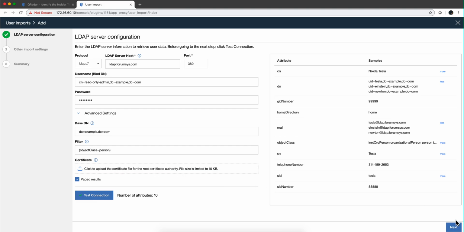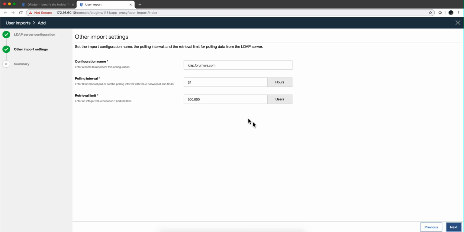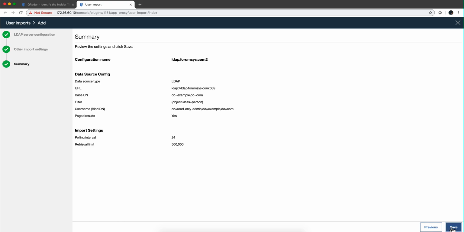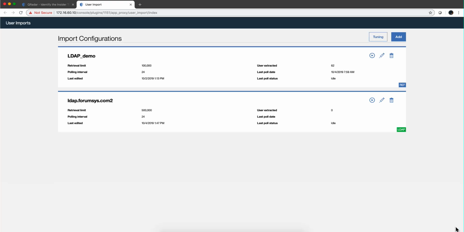Pretty nice. When you click next, because I already tested this out, let me call this COM2. You define here how often you want to retrieve the data, and what the limit on the number of users is. You click next, and you're done. Now, as you see, we have imported that in here.